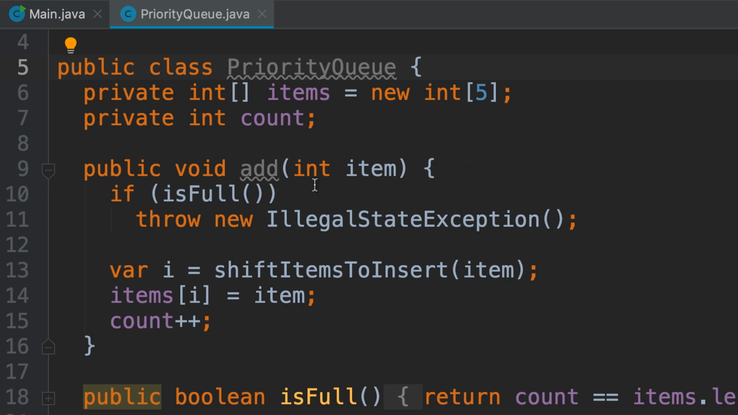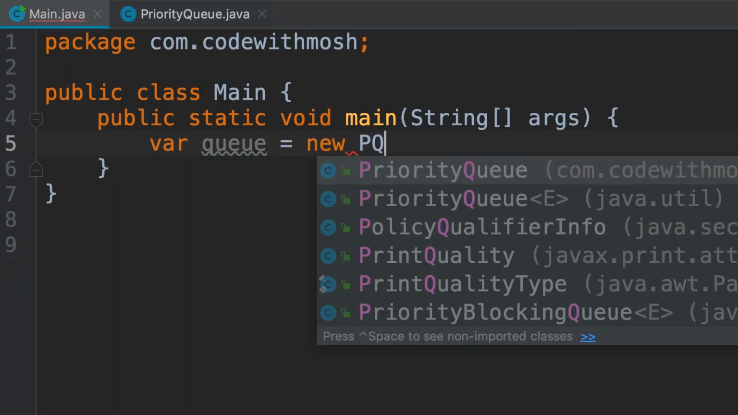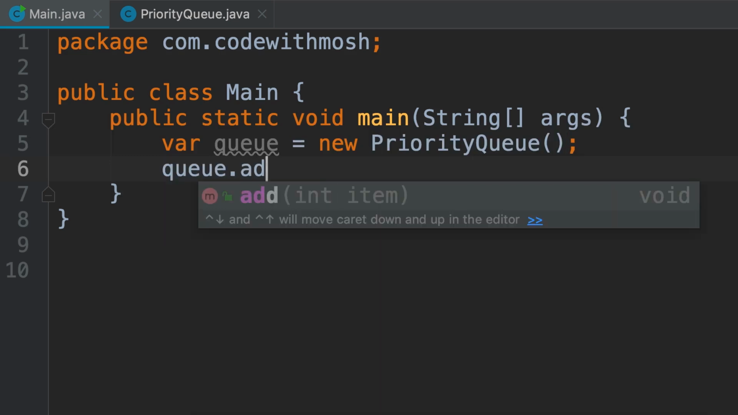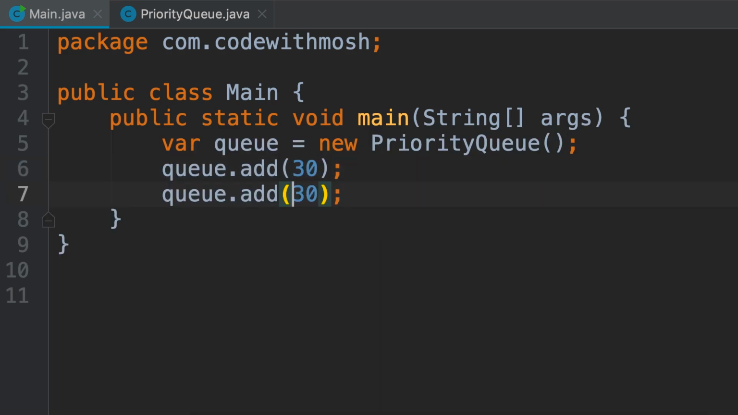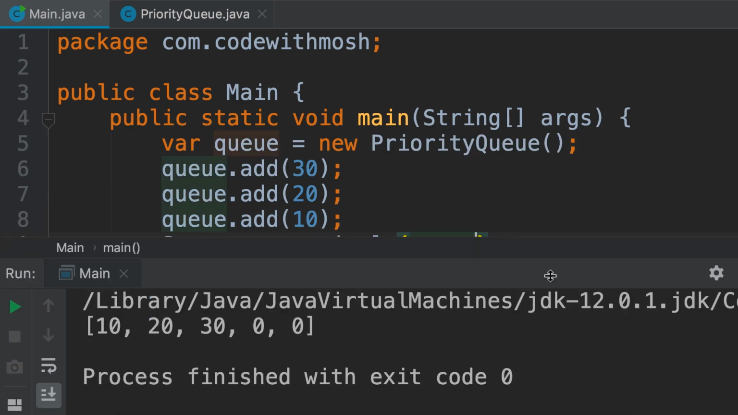In this implementation, when we add a new item, we have to shift the existing items to the right to open space for the new item. Let me show you. Back in the main class, let's create a queue object and add a few items. So 30, 20, and then 10. Now let's print this queue on the console. So our queue has the capacity of 5. The 30 is at the front of the queue because it has a higher priority. And the 10 is at the end of the queue, okay?